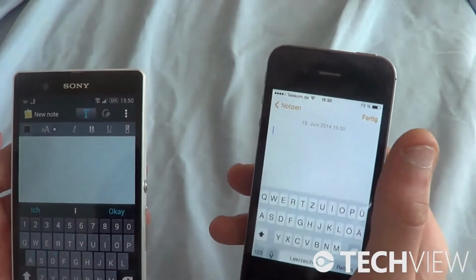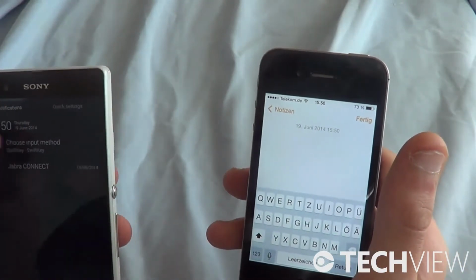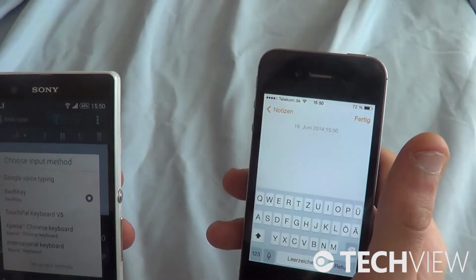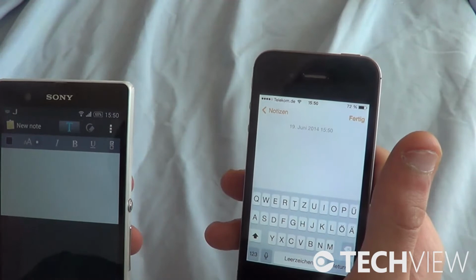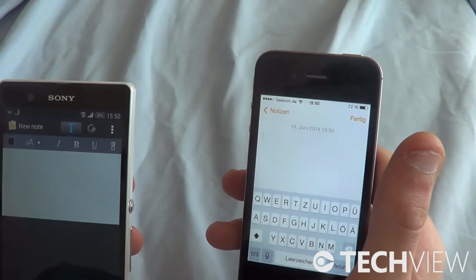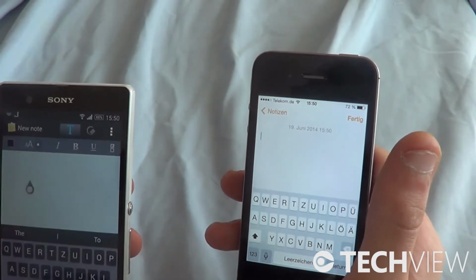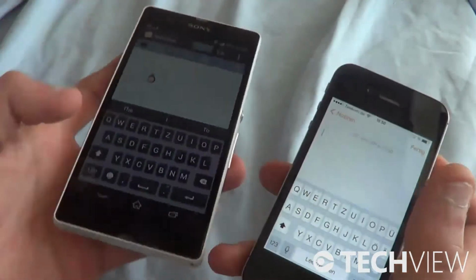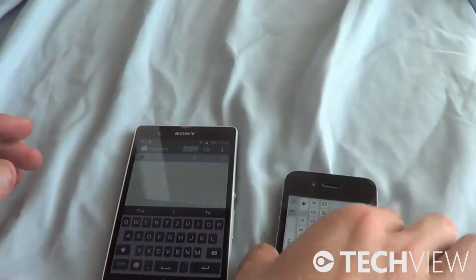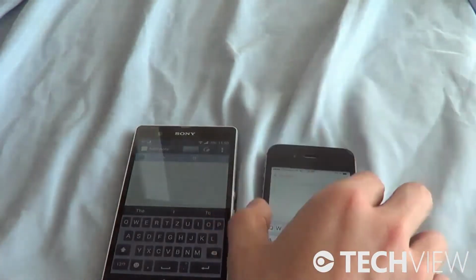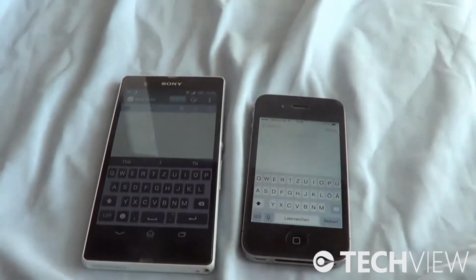For this comparison I need to change something. Xperia International Keyboard. This is something which is very important for most of the people. Different keyboards on both devices. Let me just place them on the table and alter the camera.